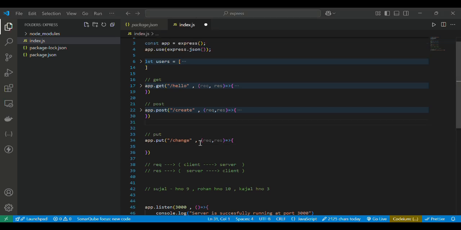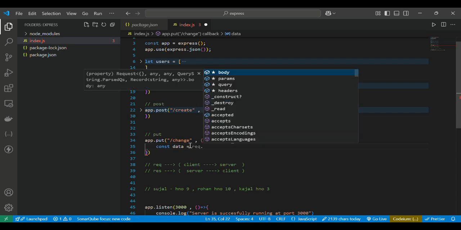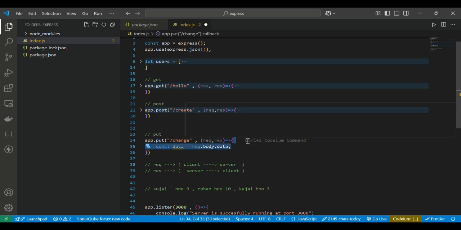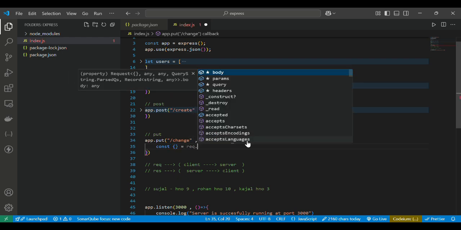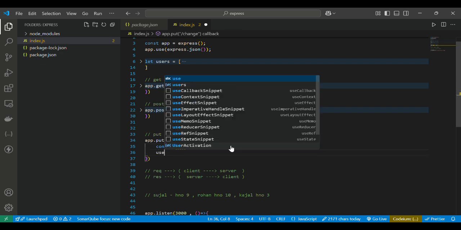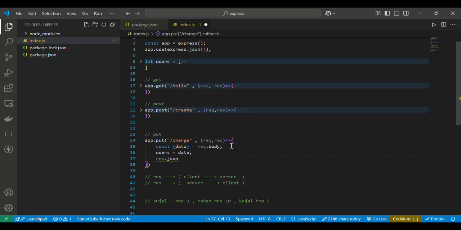So let's get the data from the client. So how to do it? I will say the data will be coming from where? The request.body.data. We can do it in a much better way. We have studied JavaScript, so we know that we can just destructure my request.body and get data out of it. Now what I will do, I will just do users will be data, and in response I will send my users.